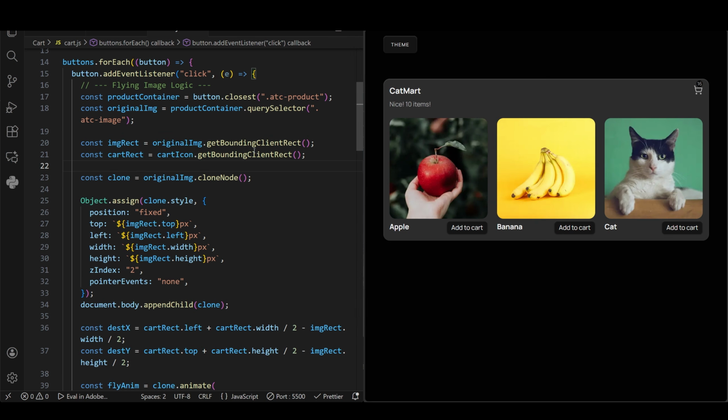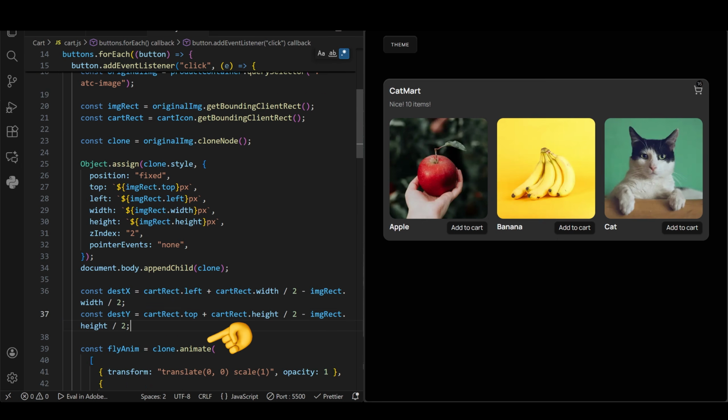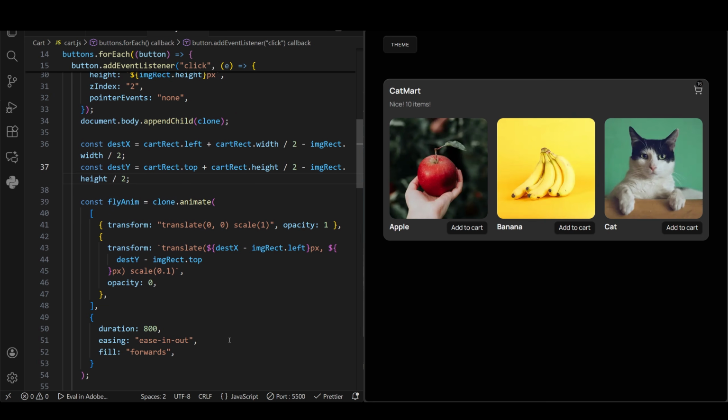We use getBoundingClientRect for this. Think of it as the browser's internal GPS. It gives us the exact x and y coordinates of those elements on your screen. We calculate the difference. Destination minus start equals distance to fly. Element.animate is a modern JavaScript tool that works just like CSS keyframes, but for dynamic values. We tell the browser, start at 0, 0, right where the clone was created, end at the calculated destination coordinates. While you move, shrink down, scale 0.1, and fade out, opacity 0. This creates the illusion that the item is physically traveling across the screen and diving into the cart.